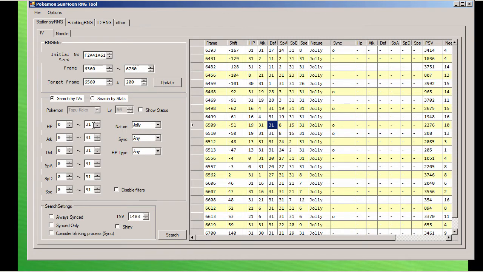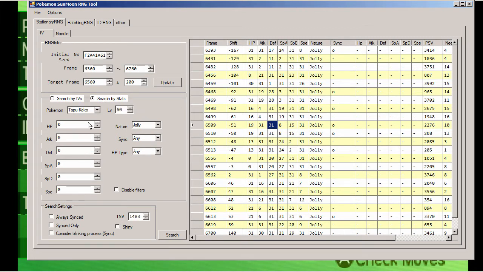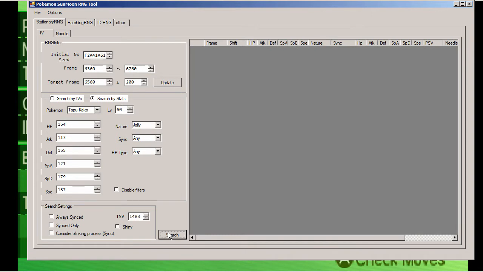So what we're going to do is narrow it down even more by looking at my Tapu Fini stats, which are, so you hit search by stats, and you type in your stats. It's pretty simple. 4, 113, 155, 121, 179, 137. Then you hit search again.